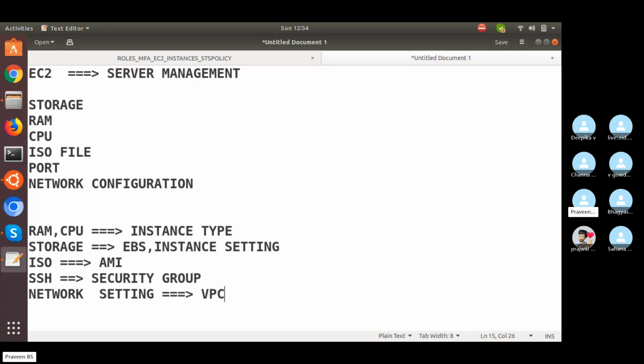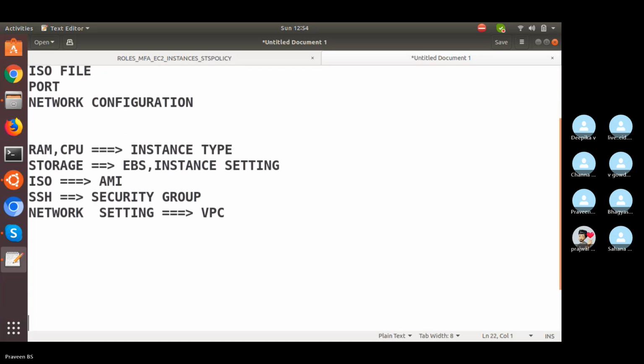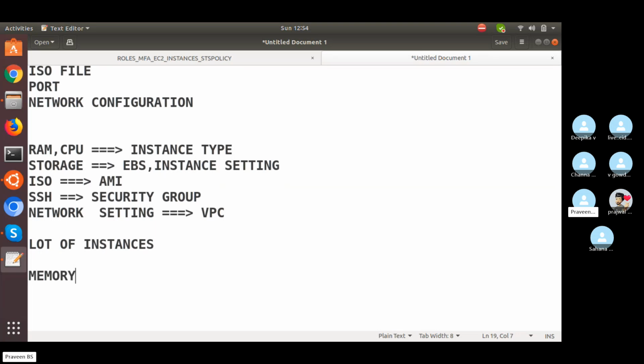Getting my point, sir? This is all the setup for any server. This is all the things required. Understanding? Yes or no? We created a Linux server last time also. We directly did it. Today we are going to start the EC2 concept, step by step explanation. Now, there are a lot of instance types. You will see memory-based and general purpose types.